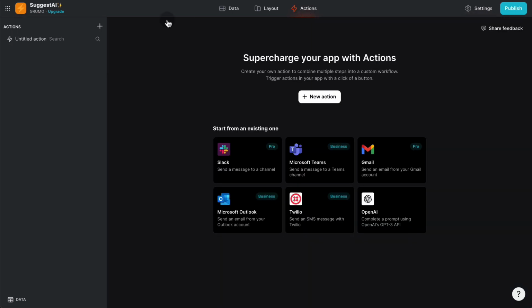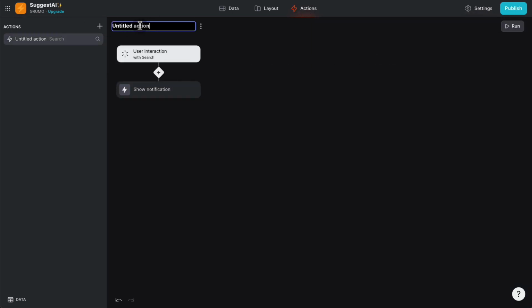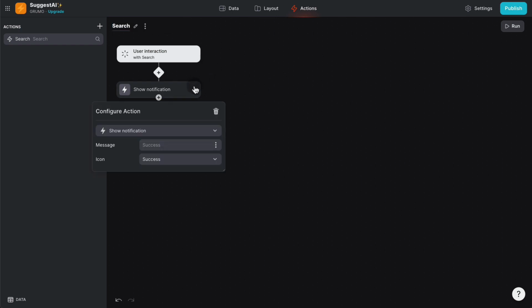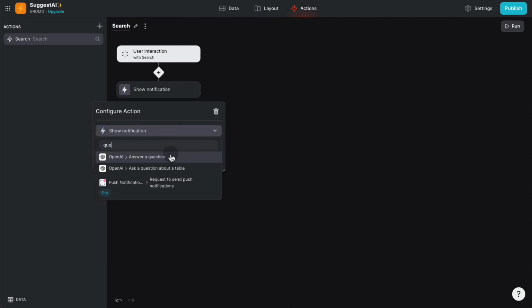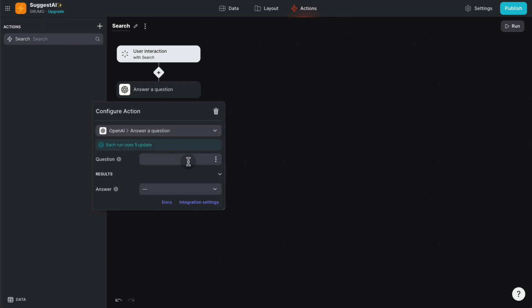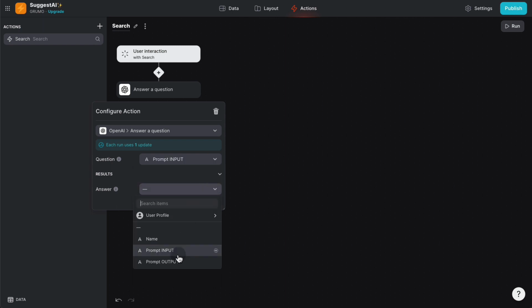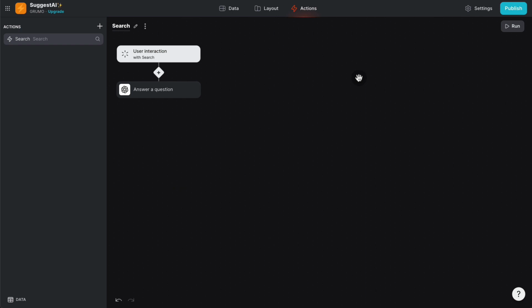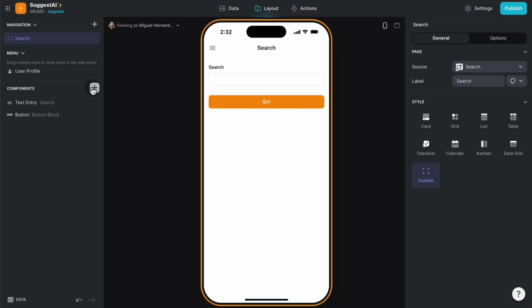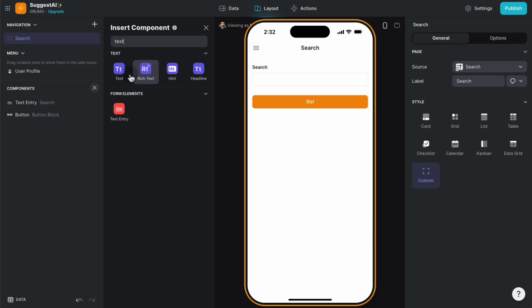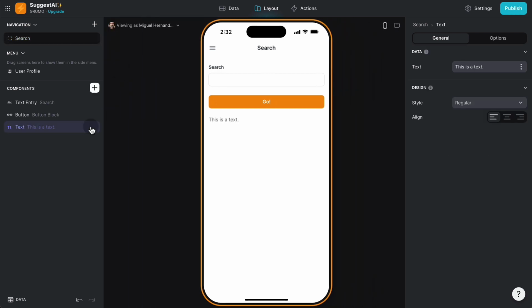So I can go back to actions. I'm going to title this search, and I'm going to search for the answer question option from the OpenAI integration. And the question is going to be the prompt, and the output is going to go here, output. There you go. So that's as easy as that is how we can start using Glide's OpenAI integration. Now let me just create a text component where we're going to show the output of our search, and let me connect that to the output.